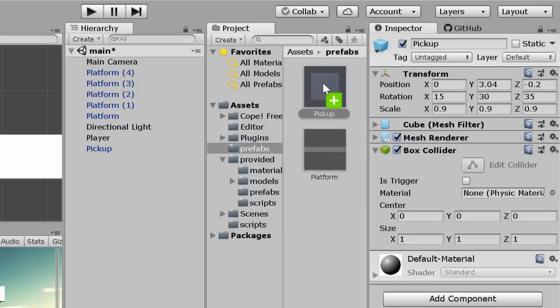So on prefab, now we have platform and pickup, and so we're going to edit in the prefab what we do from here. Let's see if I have anything on here that I have missed. Let's just give this some interesting behavior. What we're going to do is create a rotate script that will rotate the object. It's a pretty straightforward script.